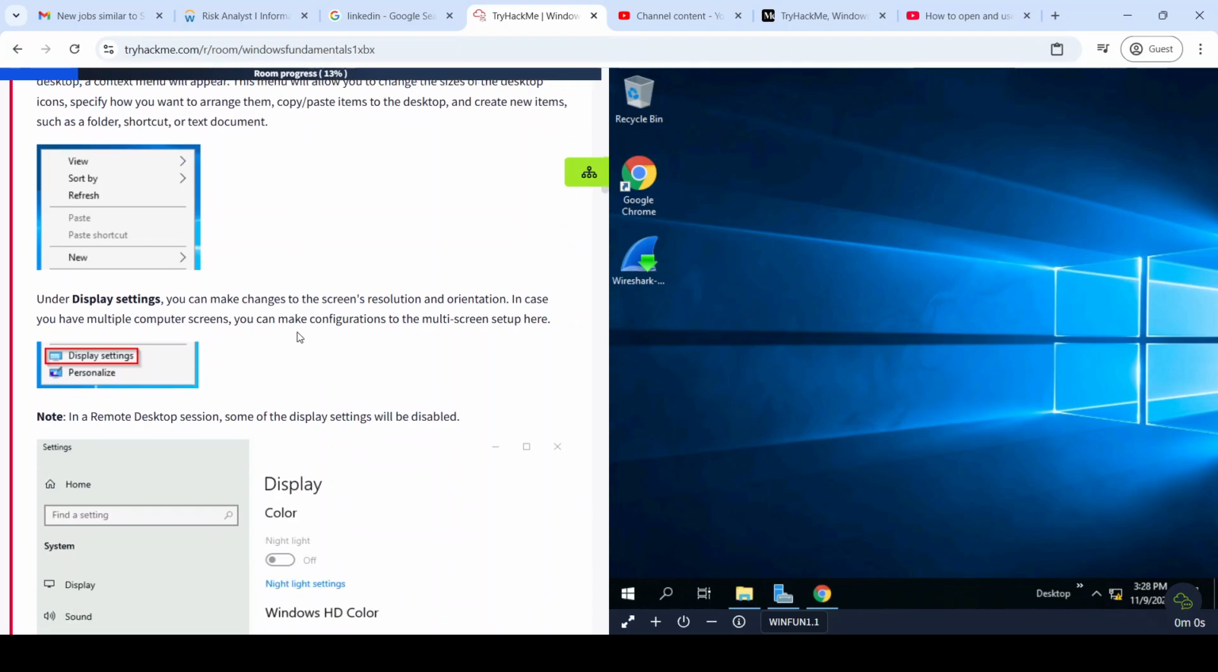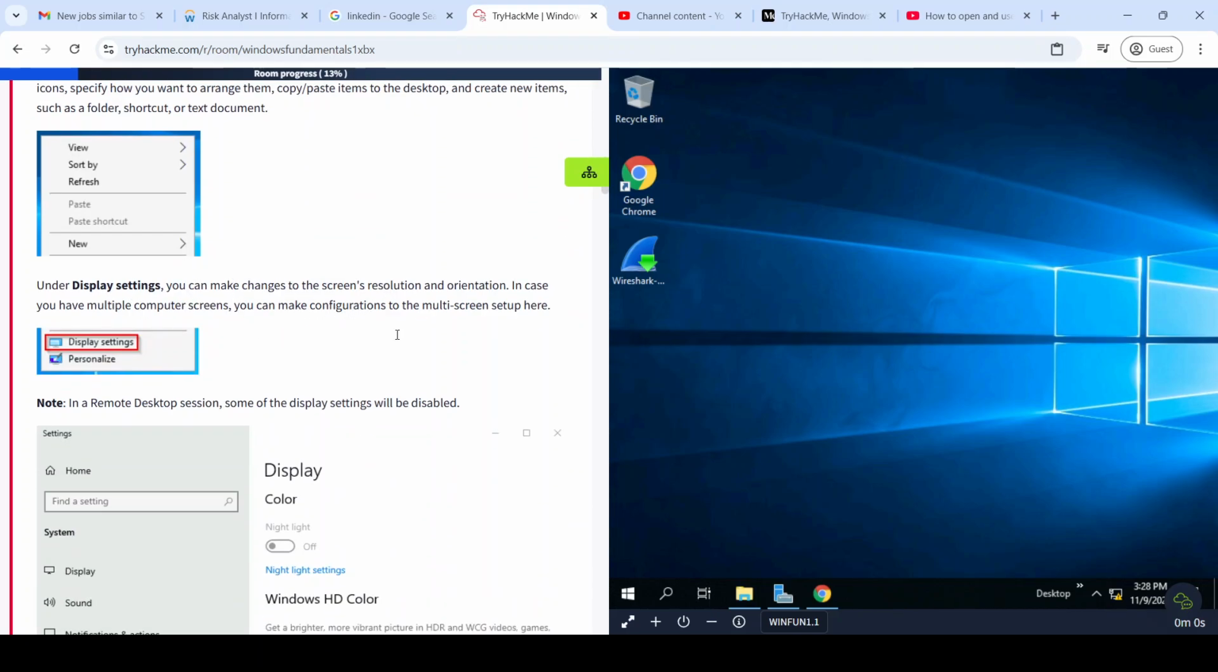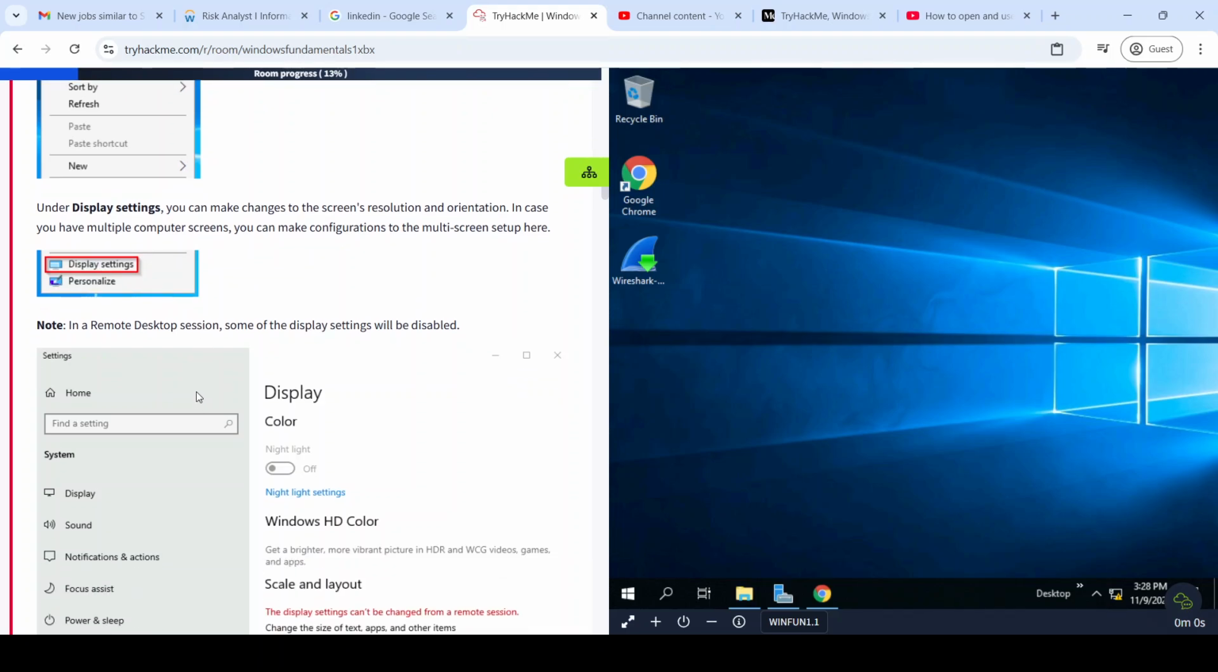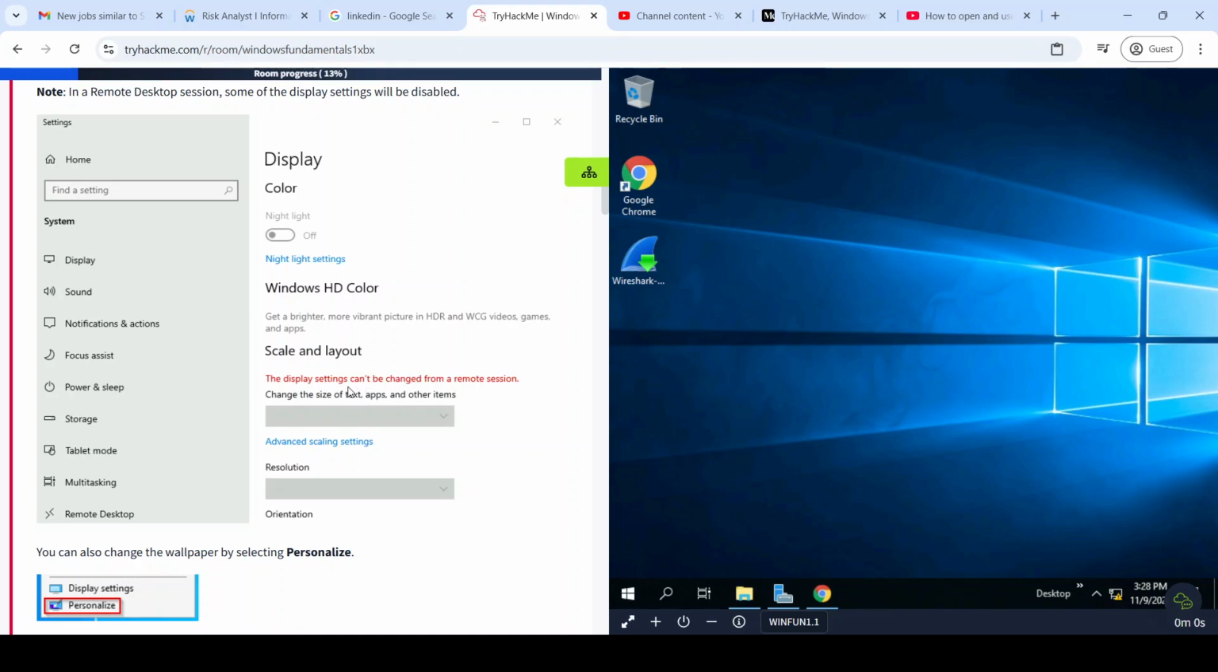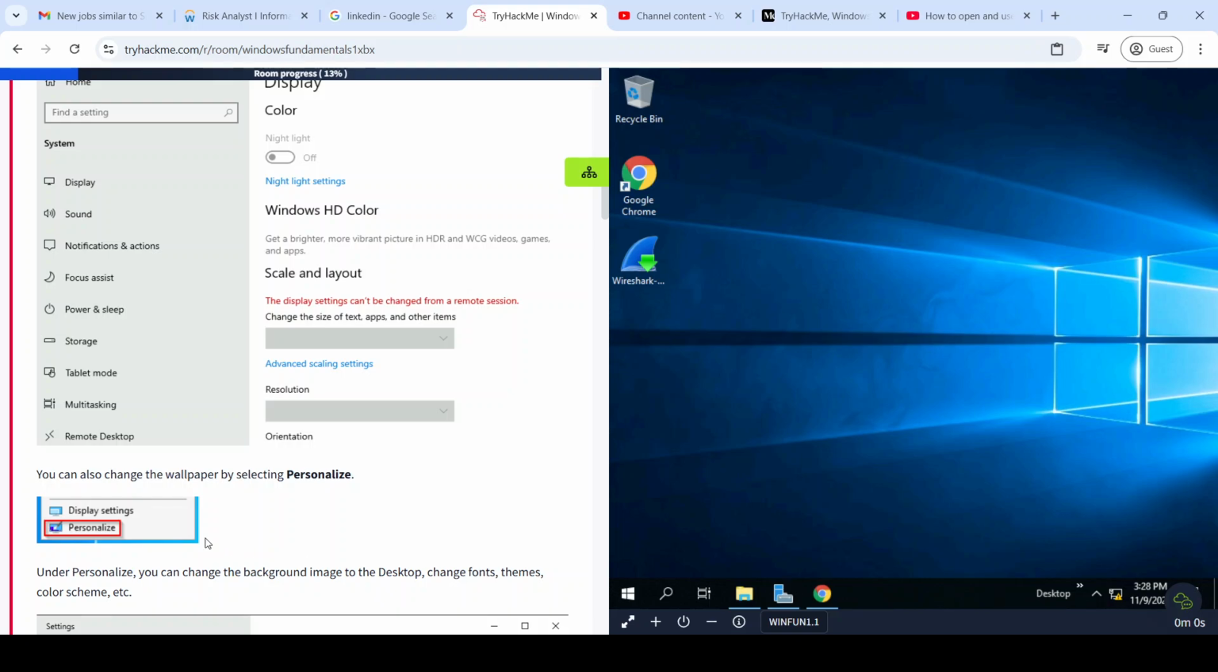All right. So under display settings, you can make changes to the screen, just like what I told you a while ago. Screen resolution, orientation. In case you have multiple computer screens, you will make the configuration for the multi-screen setup here. So this is under the display. And in the remote desktop session, some of the display settings will be displayed. Okay, this is an example of that, which is the home setting, display color, Windows HD color, scale, layout, and whatnot. So you can also change a wallpaper by selecting personalize.